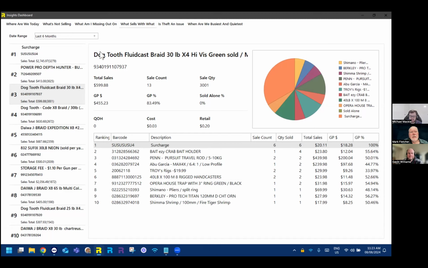So yeah, as you can see with this one, this dogtooth braid surcharge is sold within six sales with the same item, and then you've got one that's involved in 1 sale, one that's involved in 2 sales with this item, 2 sales and 2 sales. So you can see that these tend to get sold more with that particular item.